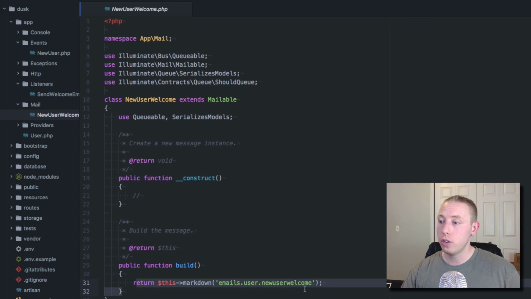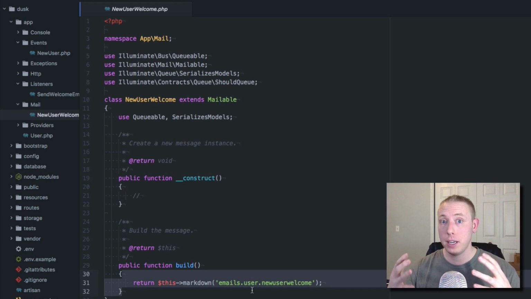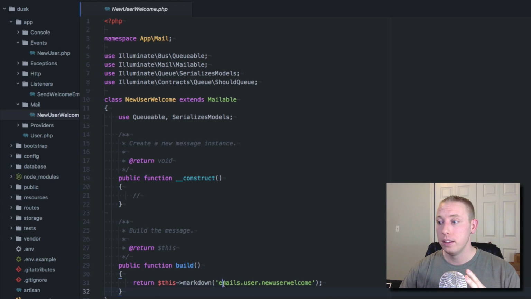Okay, so now inside of our new user mailable, this is our mailable class. You can see that it triggers our markdown email, the one we created in the last video. The only thing that we need to change here is we need to make sure that this email file has access to the user object that we just passed in through the listener. Okay, so we keep passing this object through. We need to make sure that the mailable has access to it.